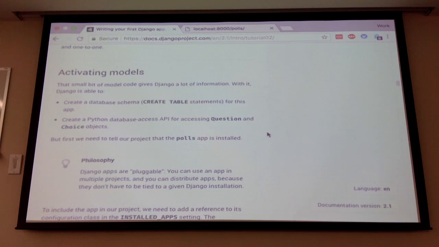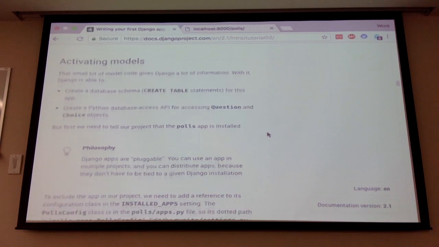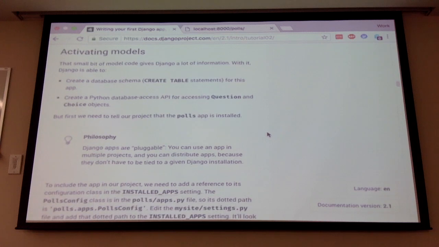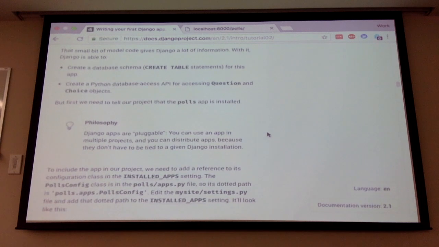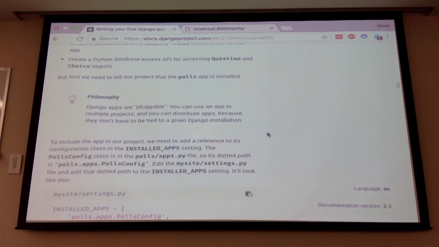That small bit of model code gives Django a lot of information. With it, Django is able to create a table and create a Python database access API for accessing question and choice objects. Oh, that's pretty good. Oh, here we go.